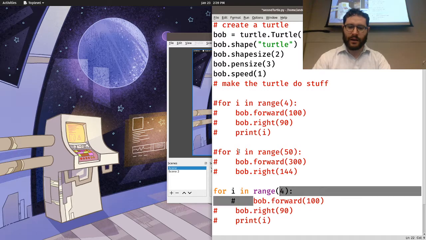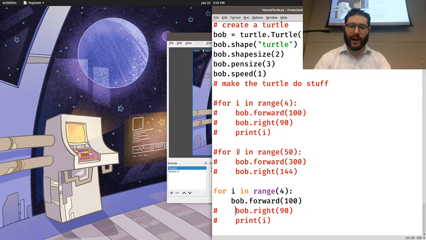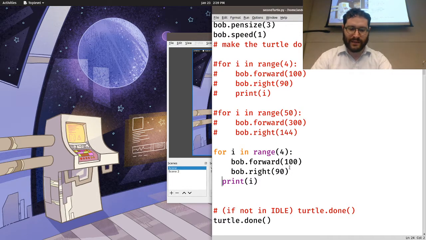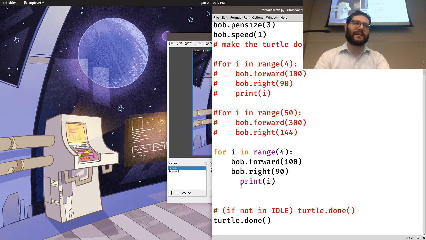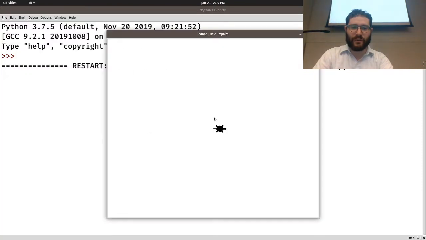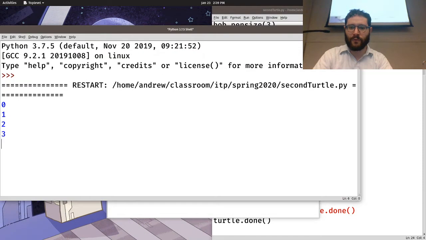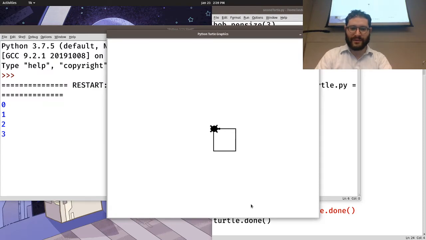So here. And it's always important that everything is lined up the same way. That's kind of the reason why I tell you to use a monospace font. Otherwise, Python will yell at you for an indentation error like this: unindent does not match any outer indentation level. You got to have stuff lined up properly. Unlike other programming languages, Python wants you to indent stuff properly so that you can easily read this. So for I in range 4, again, this is just going to simply draw the square. 1, 2, 3, 4, boom. We've seen this 3 times already or something like that.